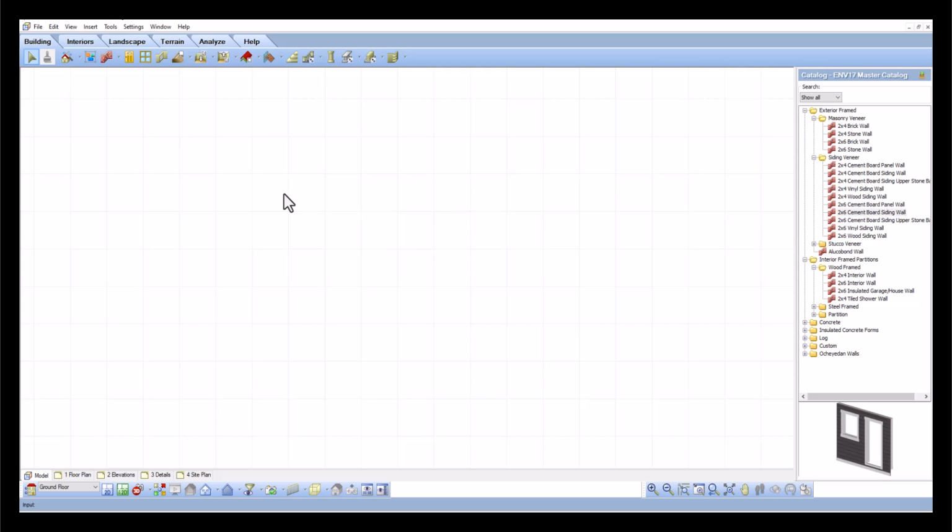In this video, we're going to look at double veneer walls. Having a brick or stone base applied halfway below a siding or a stucco veneer can be done in Envisioneer by taking advantage of the components.